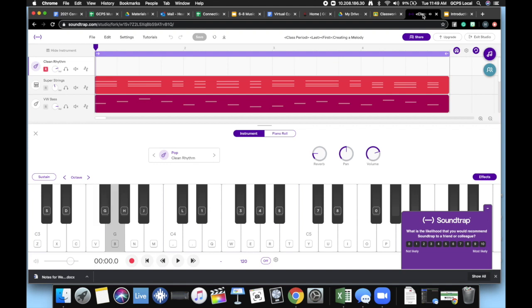1, 2, 3, 4. At this point, pause the video and practice playing those 4 notes in that order on your own. Once you're comfortable playing those 4 notes in that order, if you go back and listen to the tracks I've included, there are 4 measures. Measure 1, measure 2, measure 3, and measure 4.